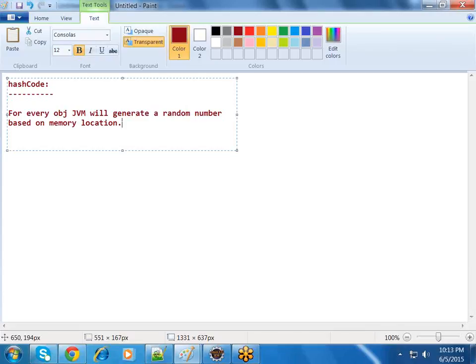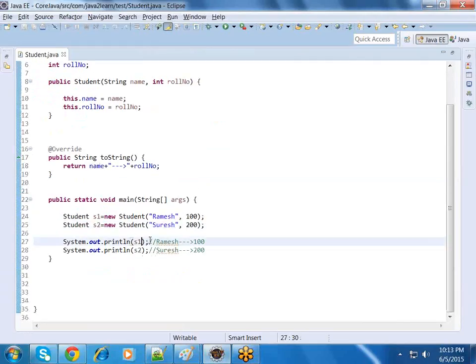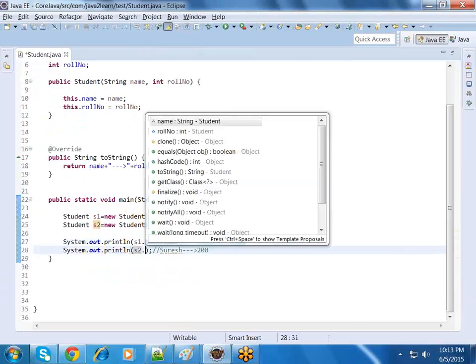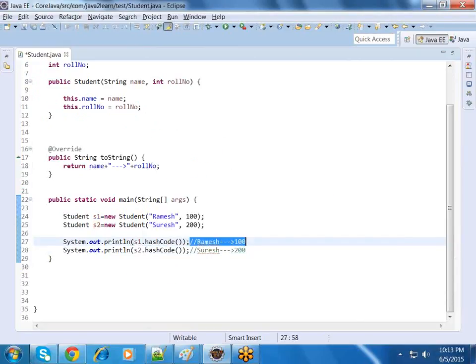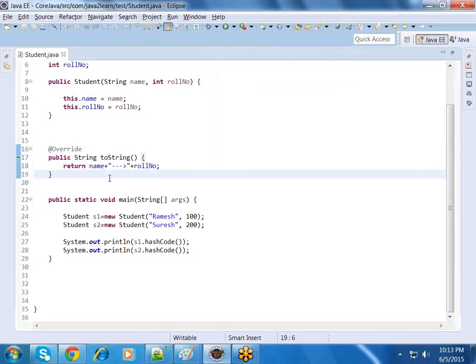Now I want to print the hash code of the object here. If I'm not overriding the hash code, the Object class hash code will be printed. Now see, I take the hash code like this, s1.hashCode, and similarly for the other object. Then Ctrl+F11 to run. So this is the hash code of that object. If you want, you can override the hash code also. How can we override this one?